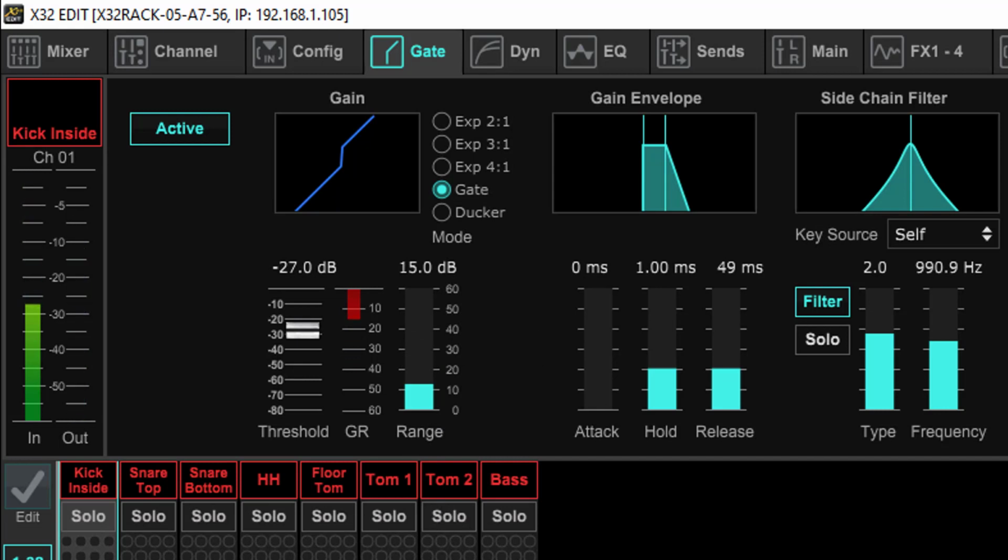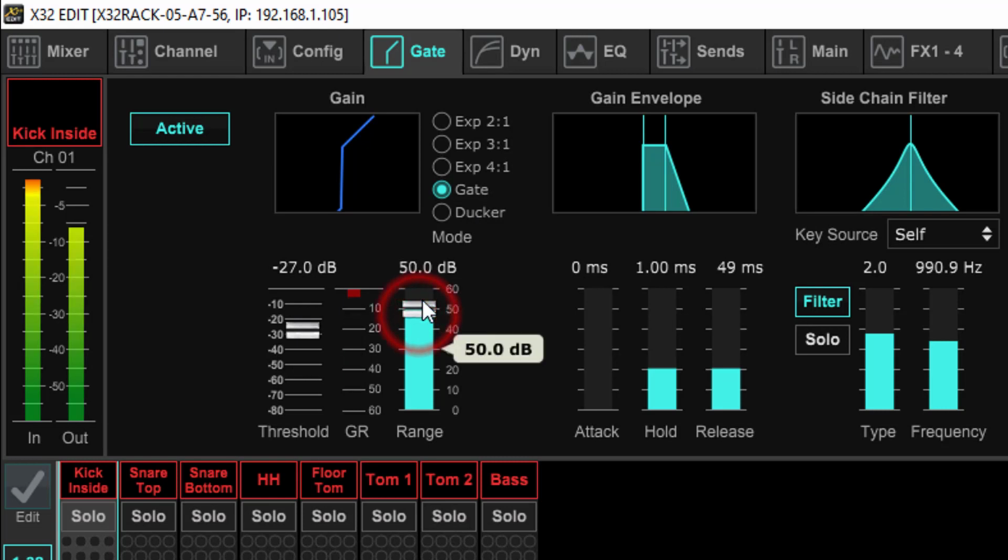You hear that snare come back in? This is the dB range. This is what I'm taking out, the loudness of that background. Listen to it. Okay, right about there is where I'm not getting any noise now from that snare.